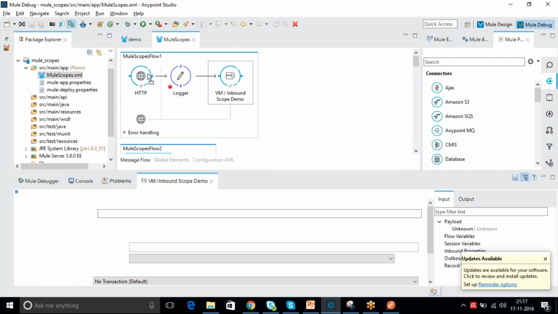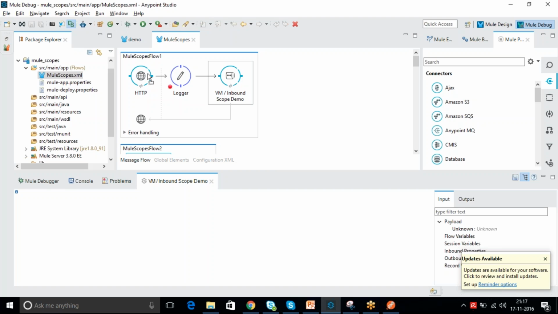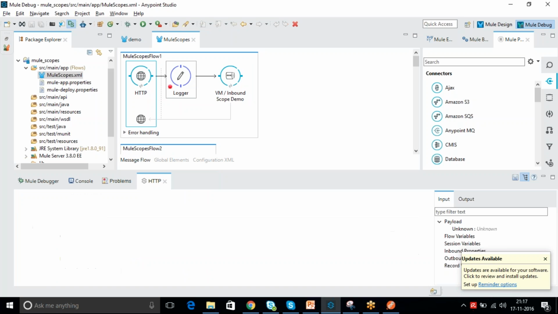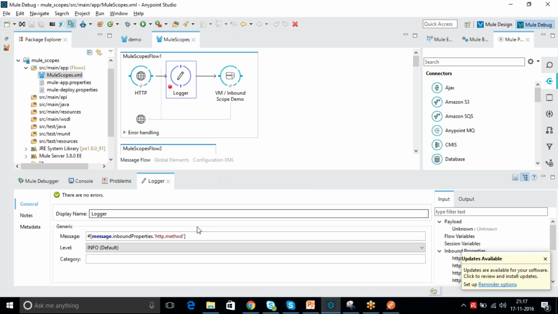So I have one HTTP listener which listens for my messages, and then I kept a logger where I want to see one inbound property of the message. So I'm just displaying the HTTP inbound property, the HTTP method. Whatever method I'm getting as an inbound property, I'm seeing that.